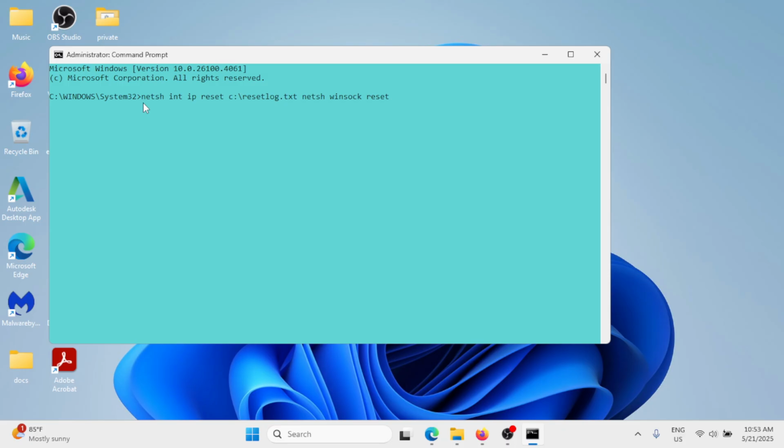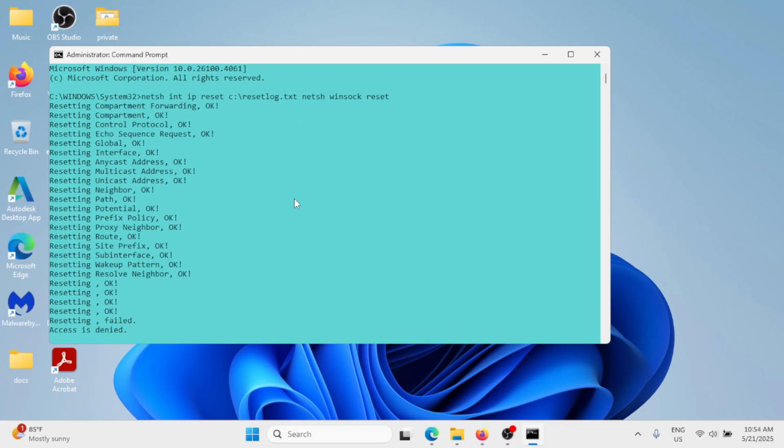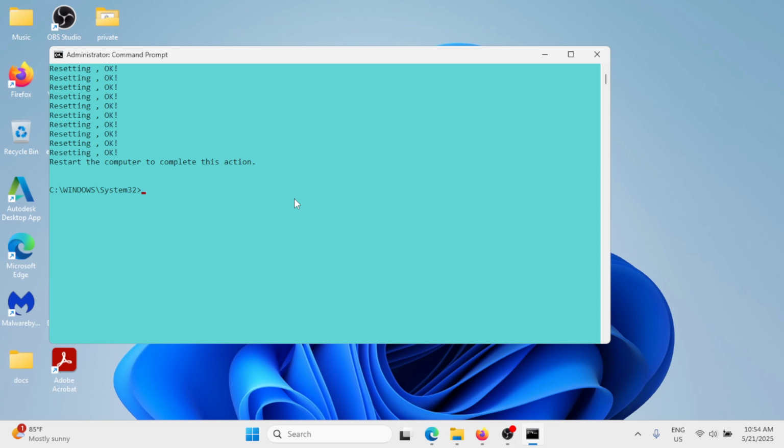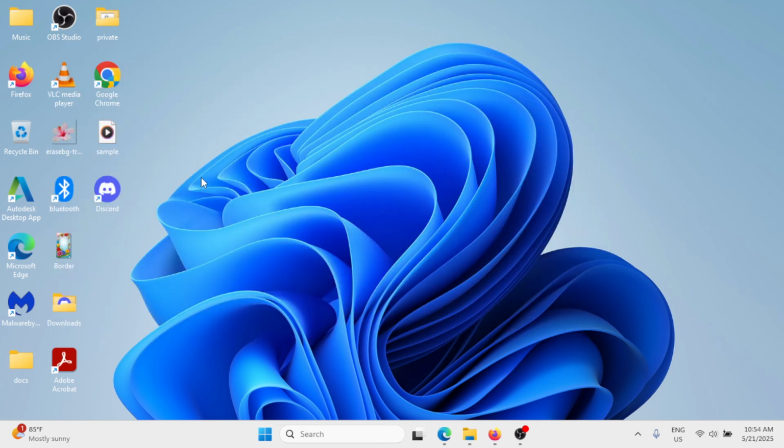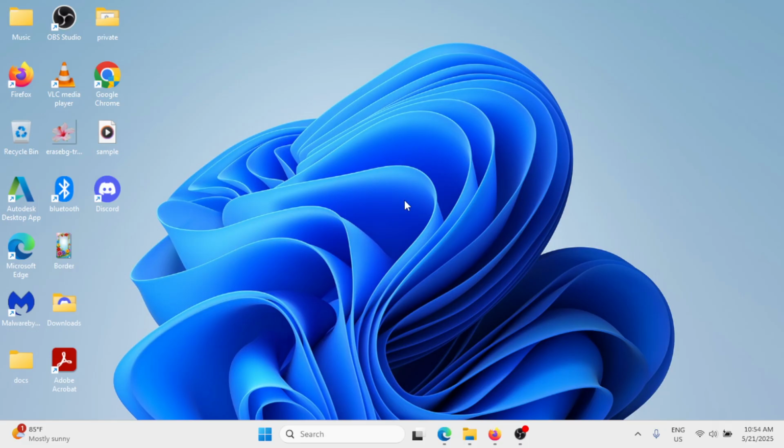So this is netsh int ip reset c:\resetlog.txt, then netsh winsock reset. Hit enter. So you will see that a lot of settings right here have been reset. So simply type exit. It will ask you to restart the computer. So hit enter and then right-click on the Start button, shut down or sign out, and restart your Windows. So that's it.